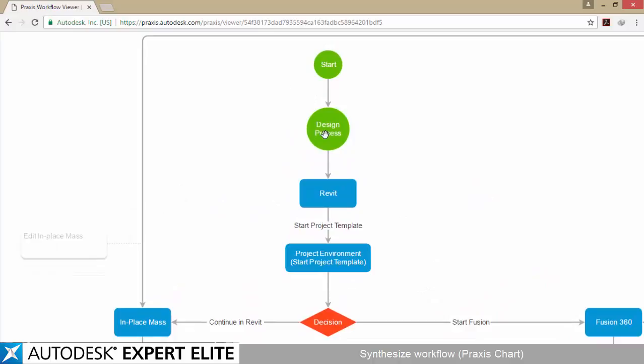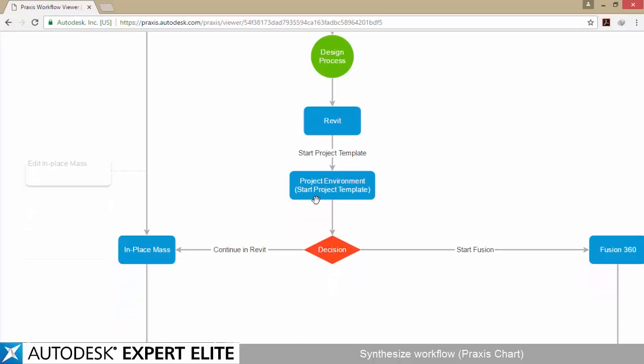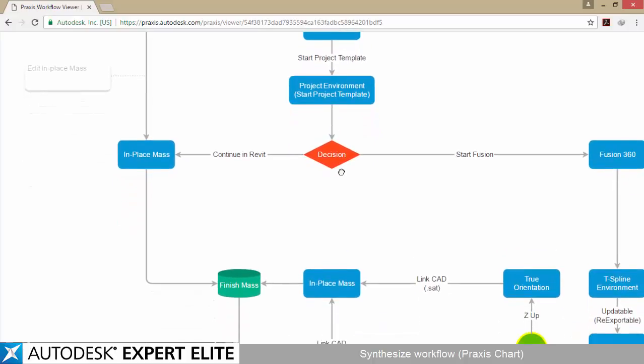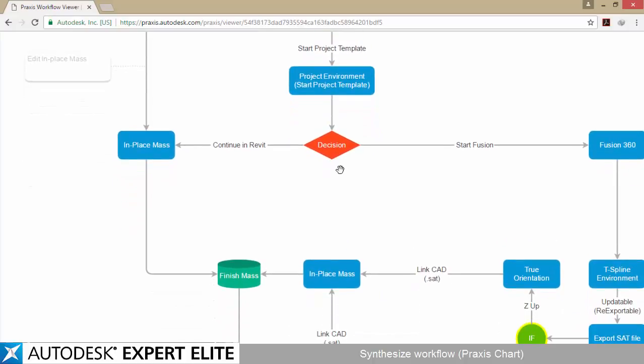So, start design process, opening Revit. Then we're going to start a project template, which is going to lead me to a project environment. Now, we will have to decide. We said our first way we're going to follow is that way. So, this is the easiest way I can follow, which is basically just continuing my design in Revit, opening an in-place family, and start designing my mass.